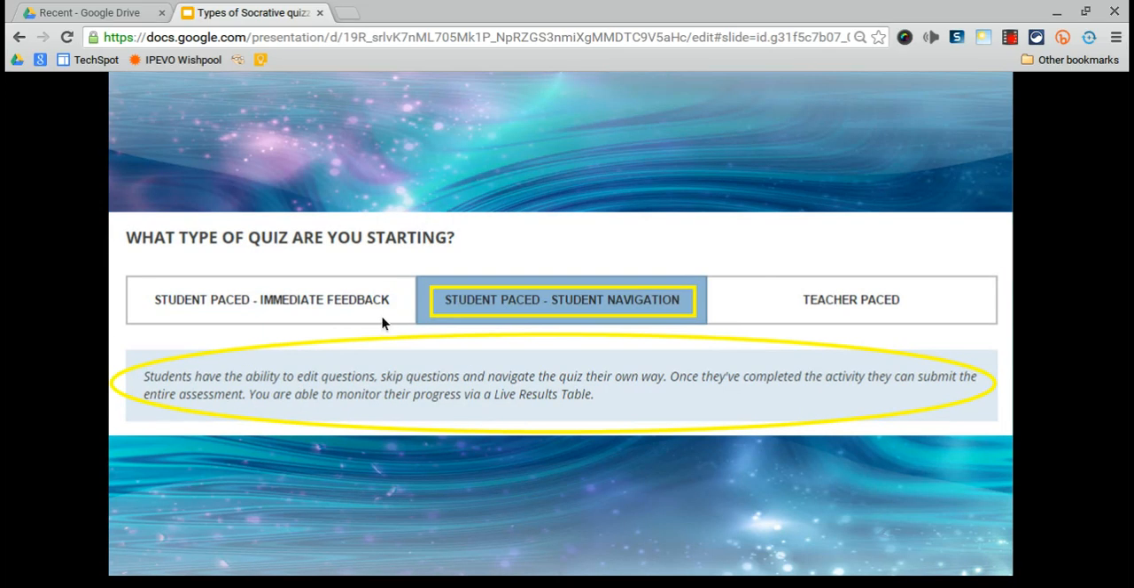The next option is student-paced, student-navigated. That means that they are able to skip their questions and go and maybe change their answers. They have to submit at the very end. Whatever they've chosen at the very end to submit is what will be scored. And you're also able to monitor them on the live results table as well.